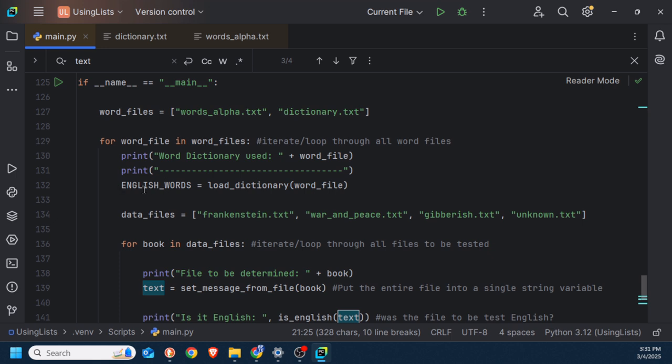You'll notice I have a constant here. So when we say load dictionary, we're going to do first the word alpha. We're going to load it. We're going to build it. We're going to uppercase it. So that particular dictionary file will have over 370,000 English words associated with it.